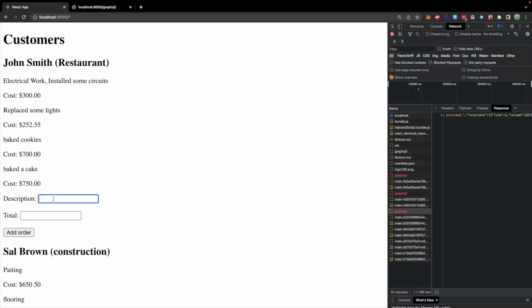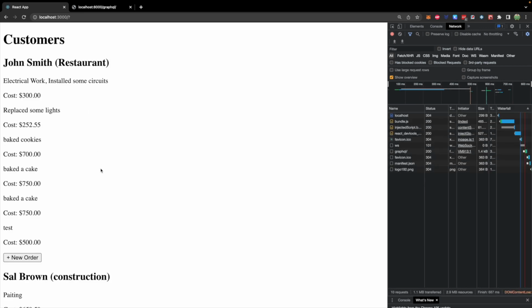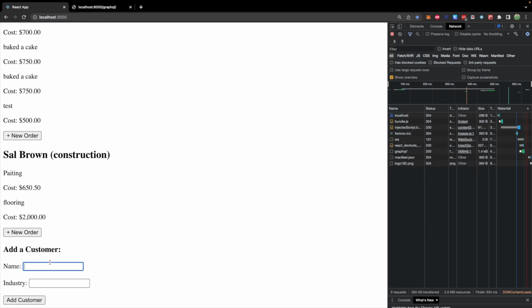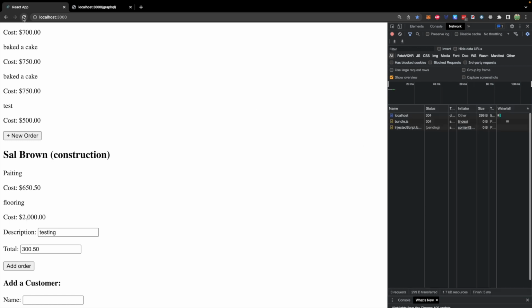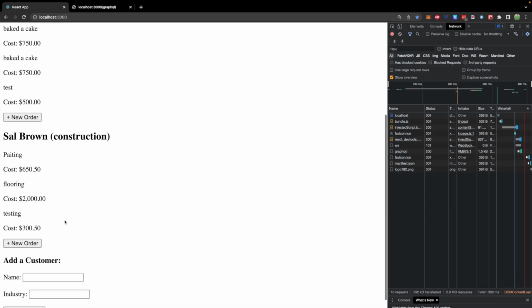So over in our page, we will do a test, and this is going to have 500. Add order, and you can see that query did go through and we get the order back. So far so good. Now when we refresh the page, you can see our test and cost 500. We'll try it again for the other customer just to make sure everything is working the way we expect. So let's create a new order. Testing, 350 cents. Add order, the request went through. We do a refresh and you can see it there.